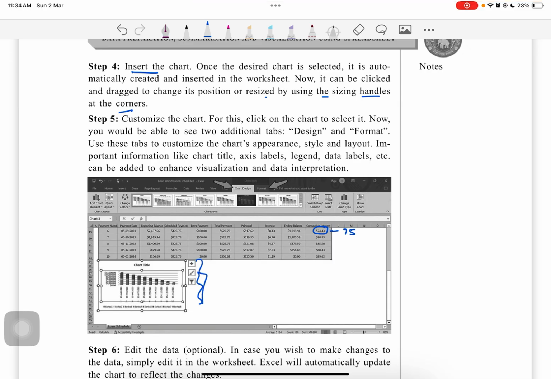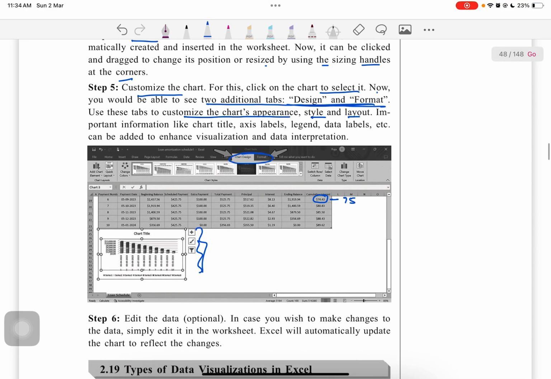Step 5 is to customize the chart. For this, click on the chart to select it, and now you will be able to see two additional tabs called Design and Format right here. These are used to customize the chart's appearance, style, and layout. Important information like chart title, labels, legends, etc. can be added to enhance the visualization and interpretation.